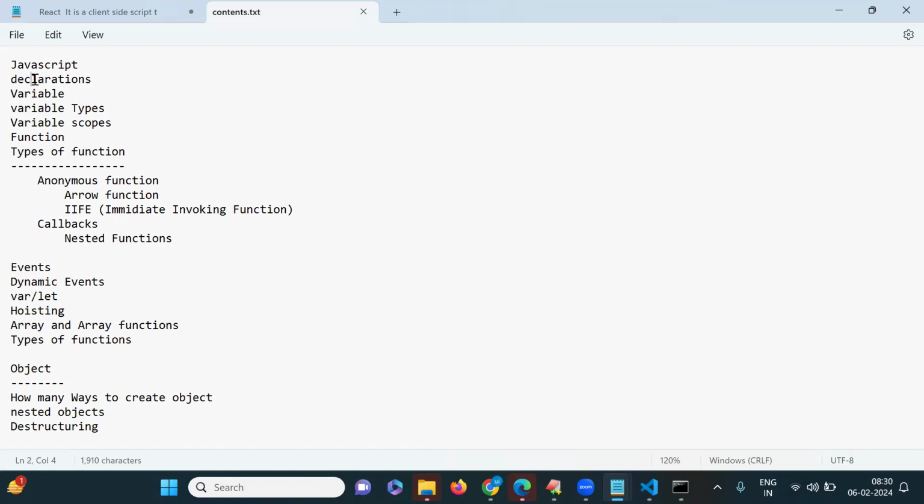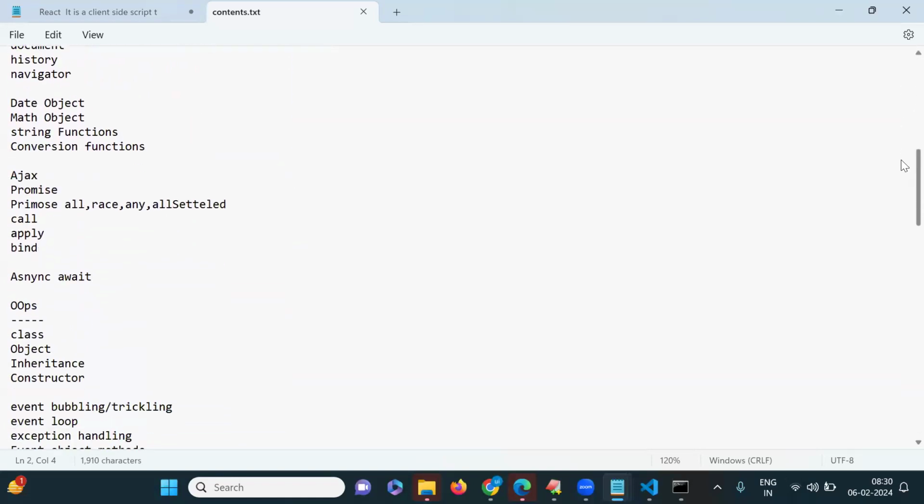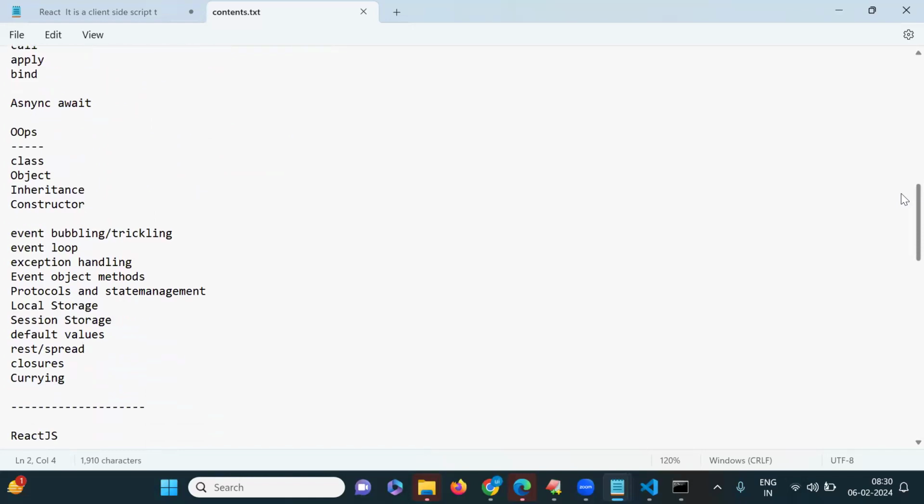So anyhow, these are all the topics I'm first discussing with JavaScript. OOPS in JavaScript: even though JavaScript is not a complete object-oriented programming language, from ECMAScript 6 onward they introduced the class. I told you we create class components in React.js, so by that time you should know what a class and an object are, and also event bubbling and event triggering.